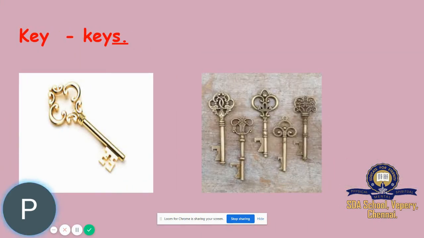In this image you can see a key. When we say a key, it is a singular form. And how are we going to add s? Before the letter Y, the vowel letter E is present. So we need to add s for the plural form, and it has to be pronounced as keys.